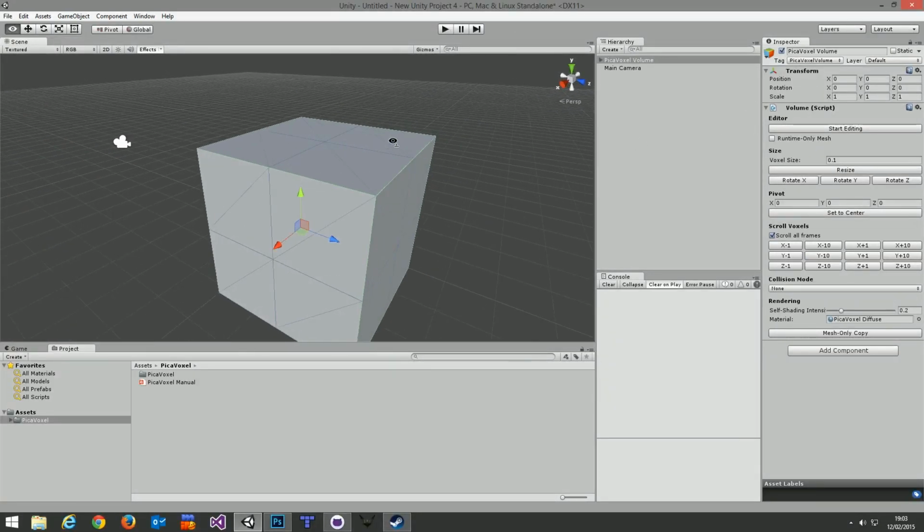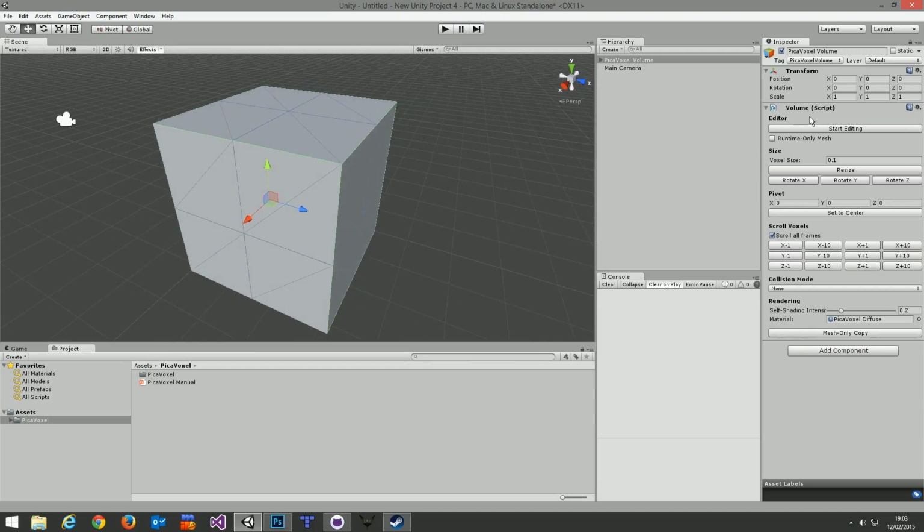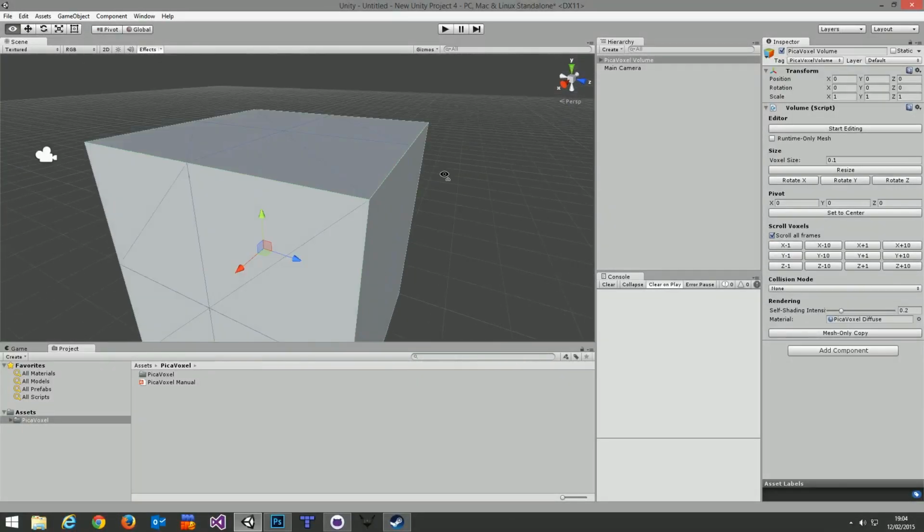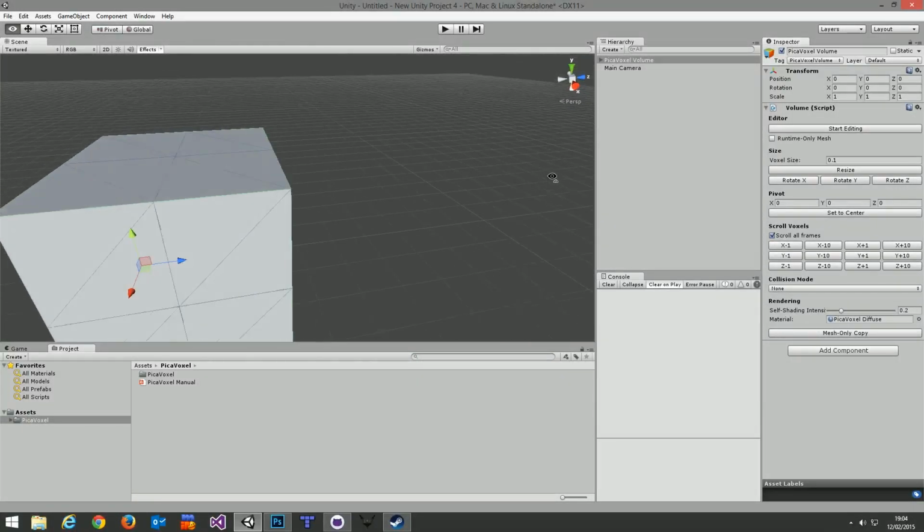So when you add a new volume, you'll see on the right hand side in the inspector section that we have the volume script, which is the main parent script for a PicaVoxel volume. We've got this big button up here, start editing. Now I'm going to take you through all of the functionality on here, but we'll start off with the actual voxel editing tools. So at the moment, this voxel volume is in the scene. It's ready to go. You could use this at runtime, no problem.